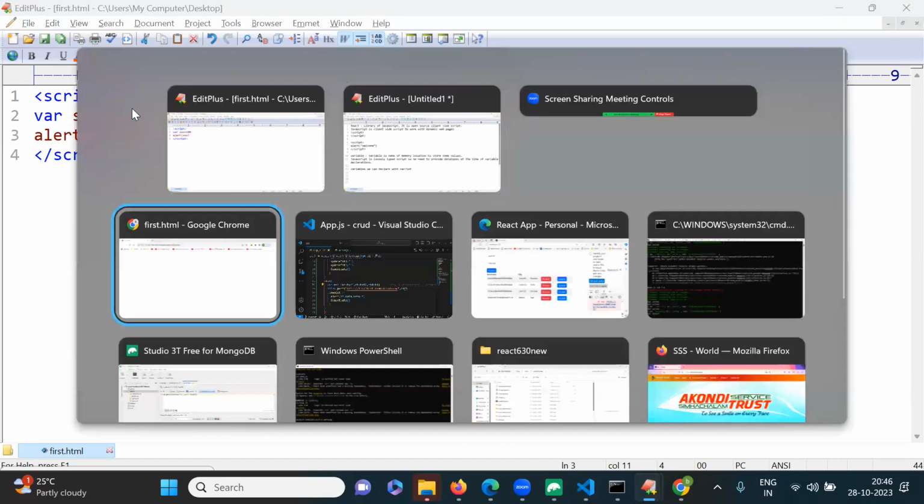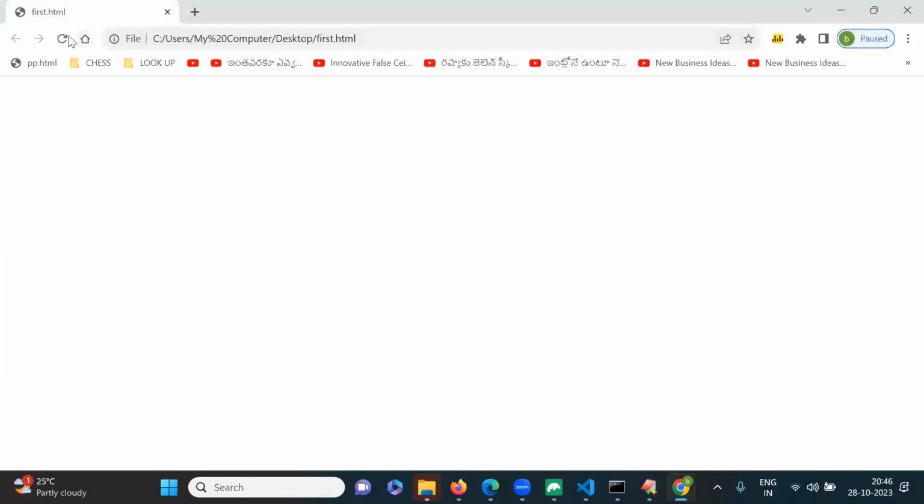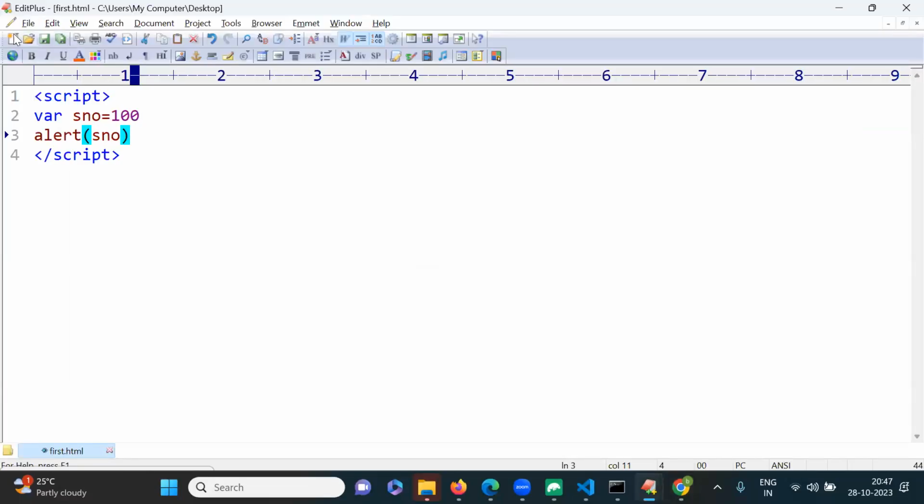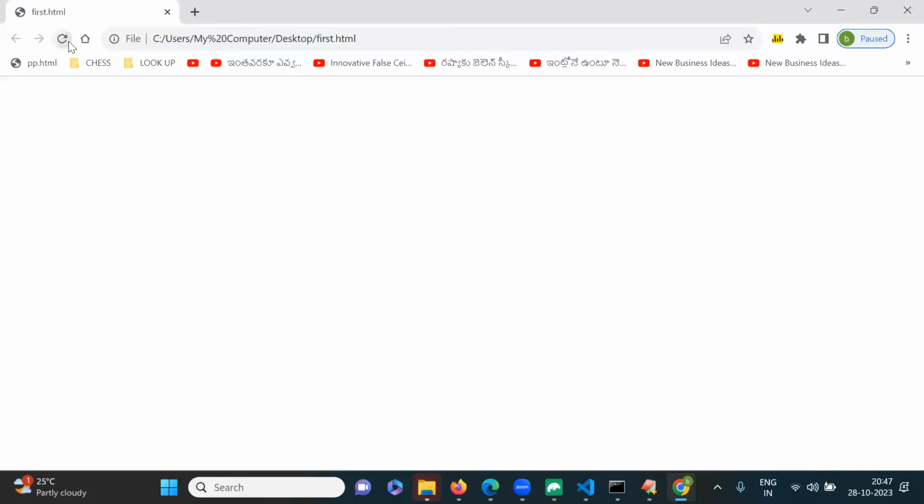Save it. Refresh. So what is the output we are getting now? 100. Okay. So we can also use let. Same output you are getting.